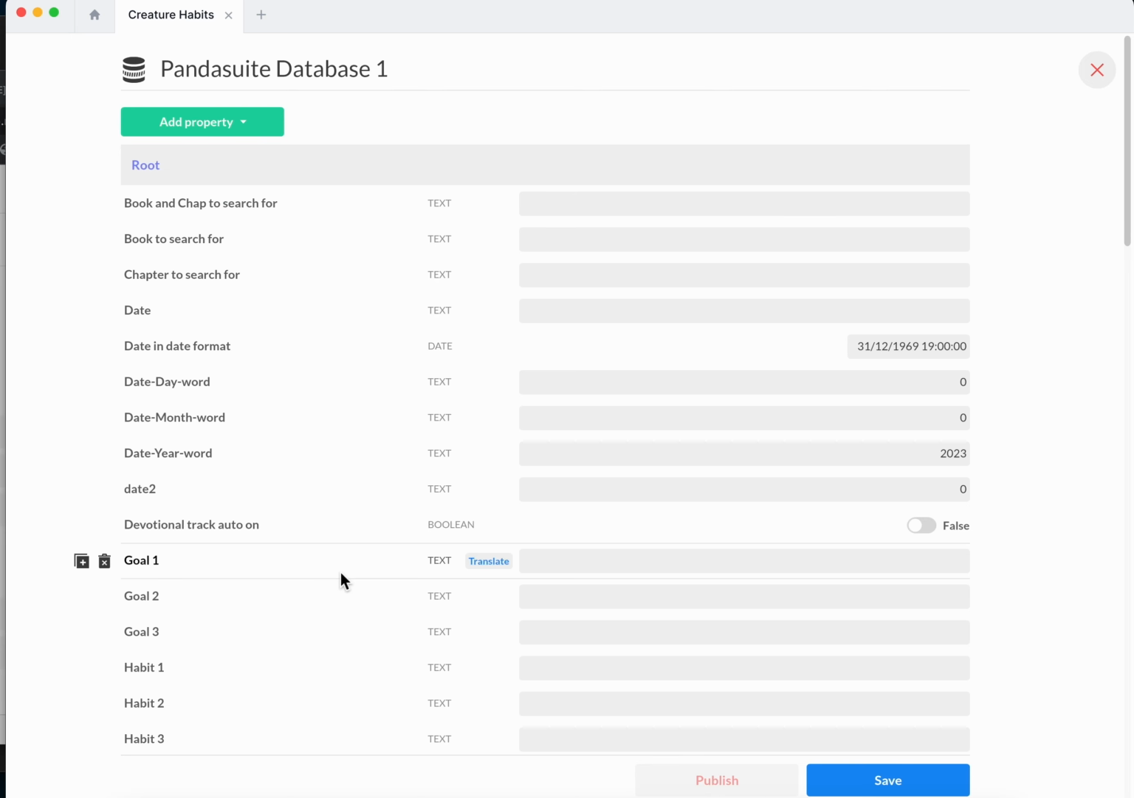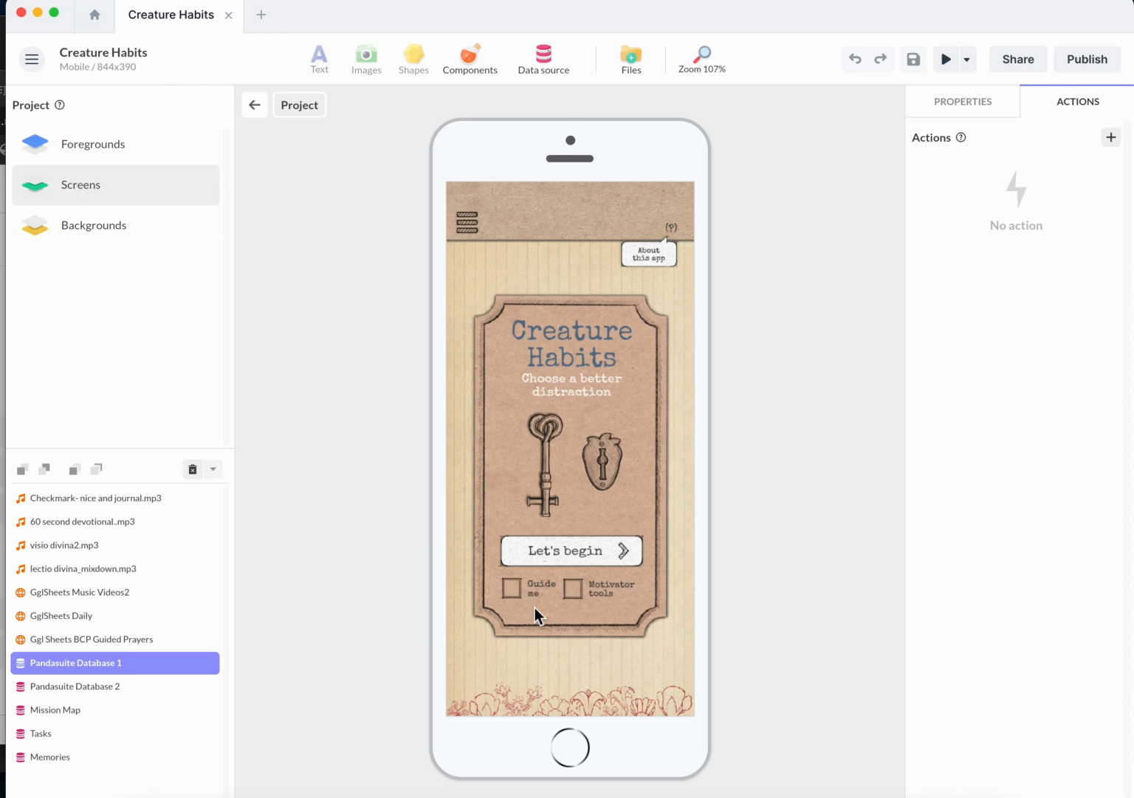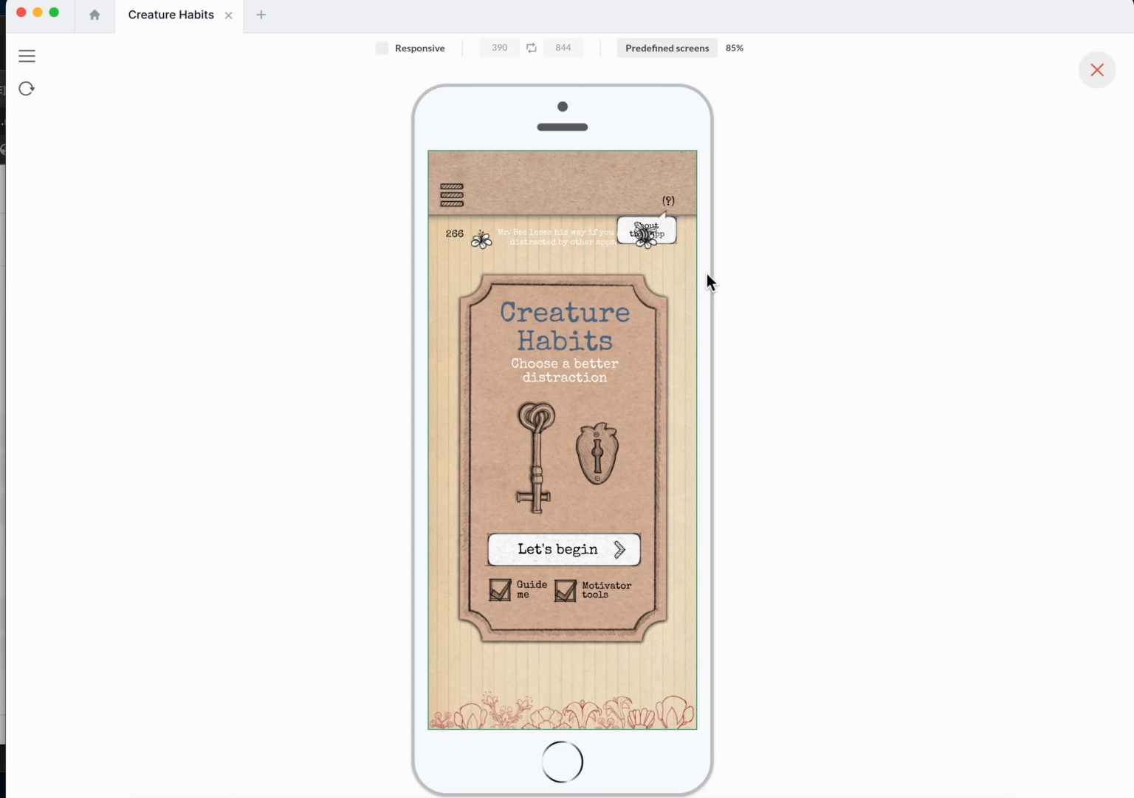So what I have done is when you click the guide me check mark, it sets a Boolean to true, auto track on. And then you push save. All right. So now when you click that state, that makes the Boolean column be false. So when you close the app, it'll stay false for when you open it next time, hopefully.